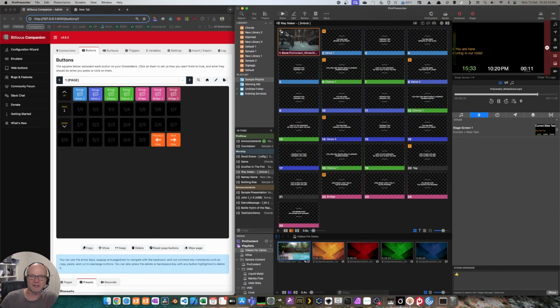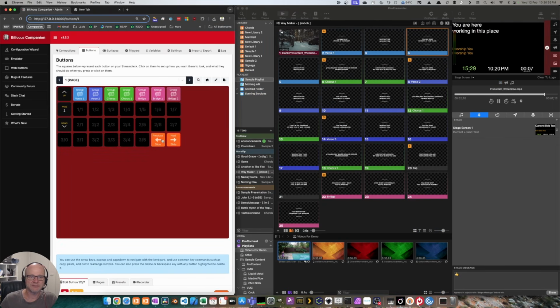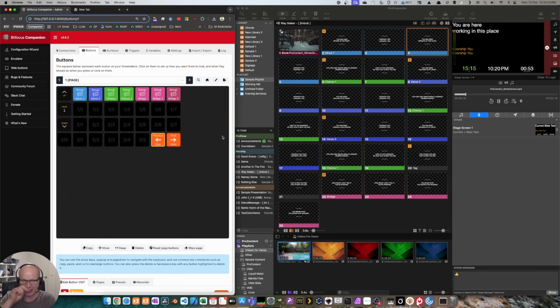Now, as you can see, I can control this song with the simple next and previous buttons, but I can also jump around to chorus 1, or to the bridge, or to verse 2, or back to verse 1, and still move around one slide at a time. So now you've got complete control over a presentation. So that's a good way to get started, and that might be enough for some, but there's more.